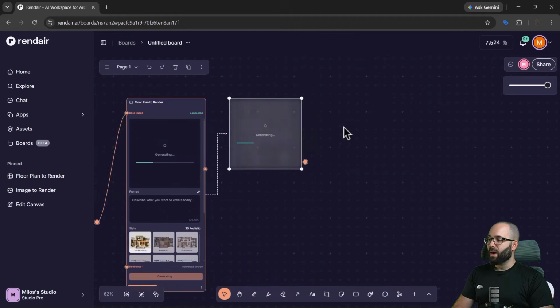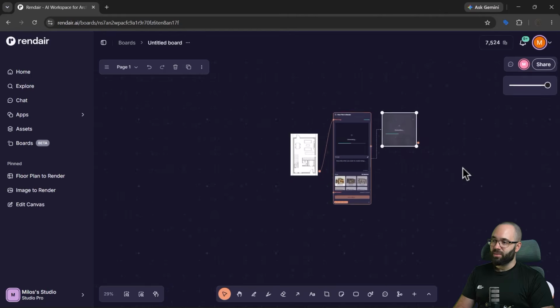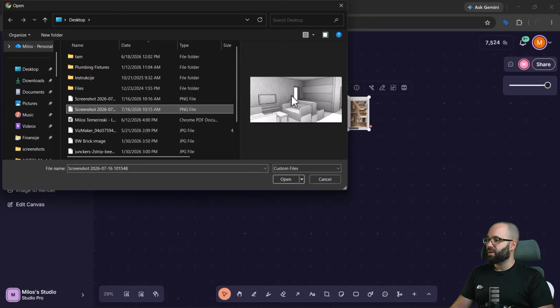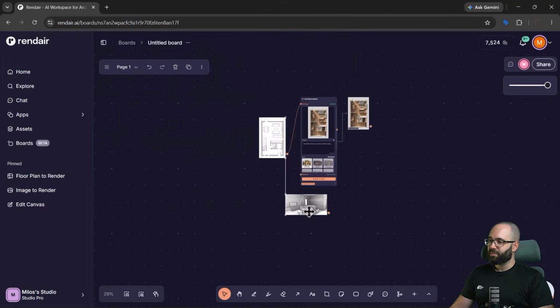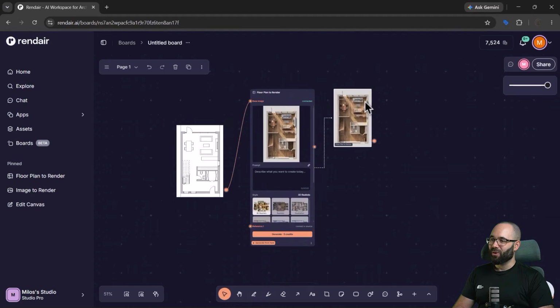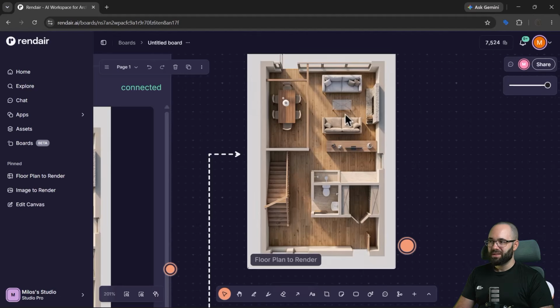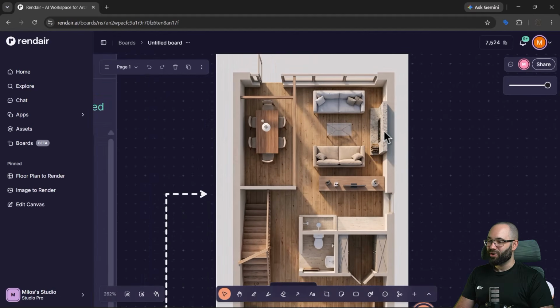Now you don't have to wait for this image to be generated. You can just continue working on your board. So I'm just going to go here to upload images, and then I'm just going to upload this 3D that we have. And while I was doing that, as you can see, this process is already done, and here we can see that 3D render, and as you can see, it looks pretty interesting.